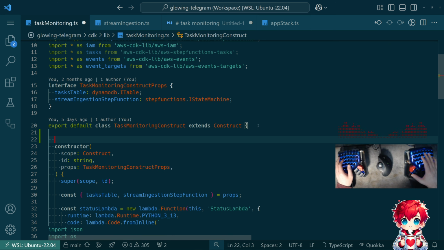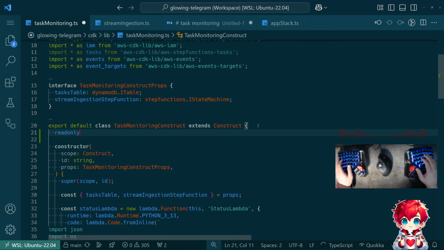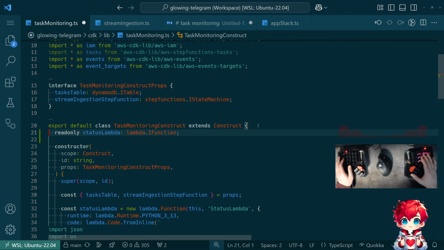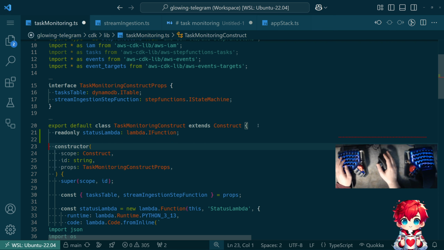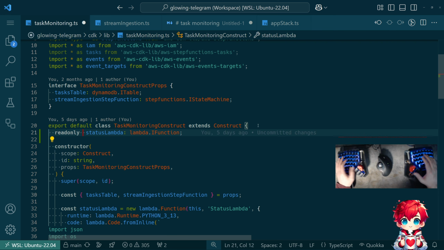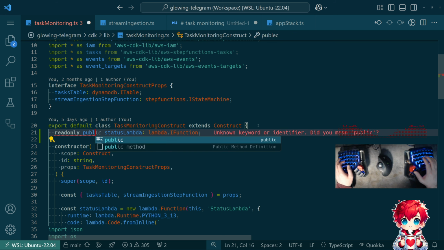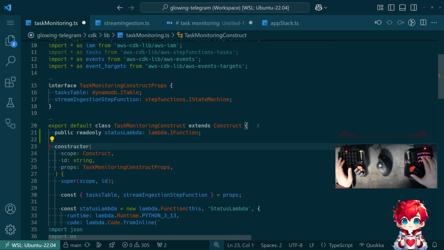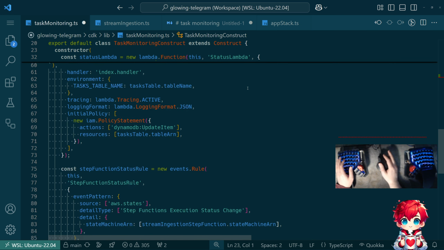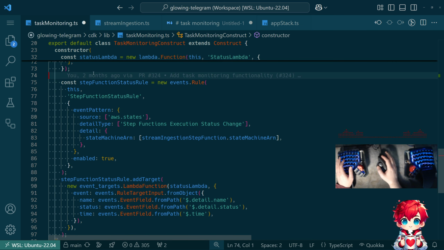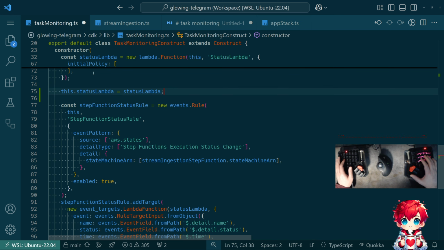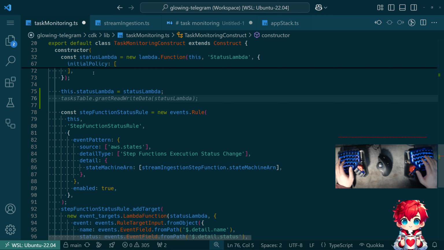So we're going to say that there is a read-only status lambda. Let's see if we can make an I function. While I'm giving these labels to things, oh no, other way around. There we go. Okay. Let's say status lambda. Am I not already doing that?